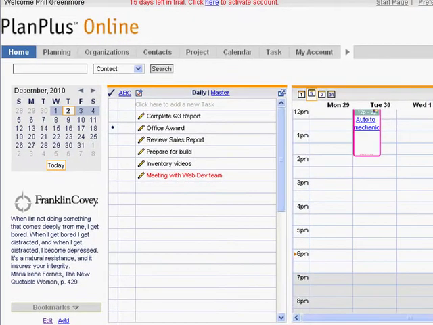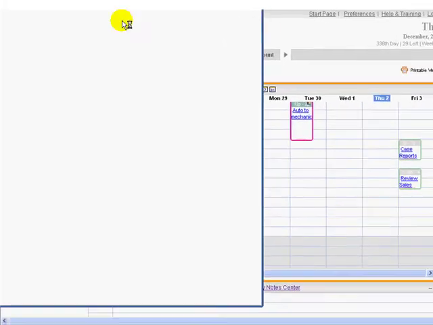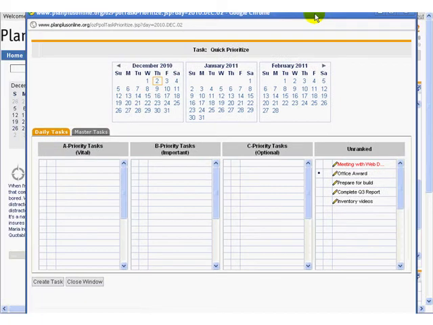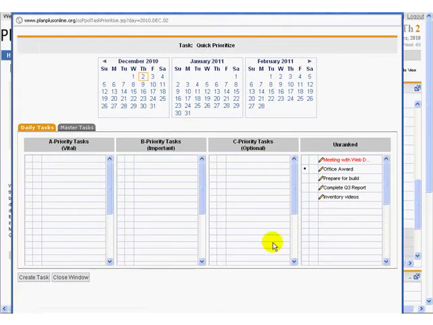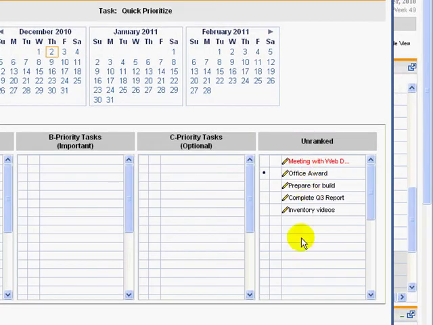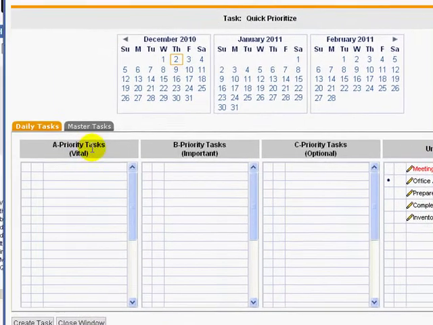One of the most powerful things about PlanPlus Online is the ability to organize these tasks. So if I click in here, this ABC icon, come over here, now we're in the Quick Prioritize tool, and what we've got here are all of the tasks that have not been ranked. Now I did that purposefully so that you can see how this particular tool works. So I've got three columns. I can organize all of my tasks now as A priority, B priority, and C priority. And also within an ordered rank within each one of those priorities.